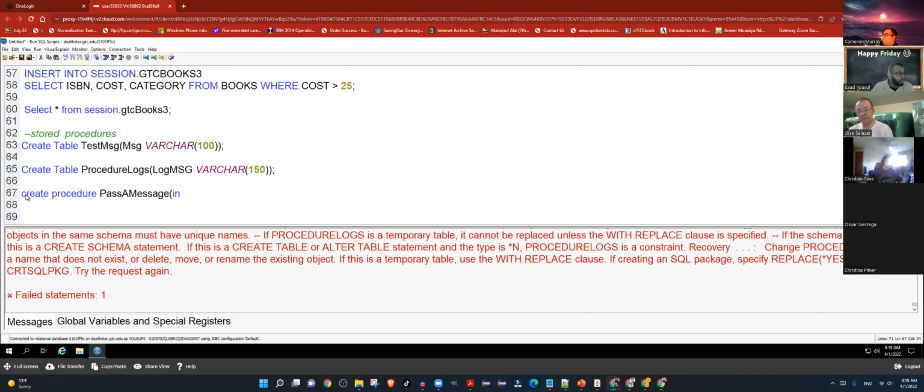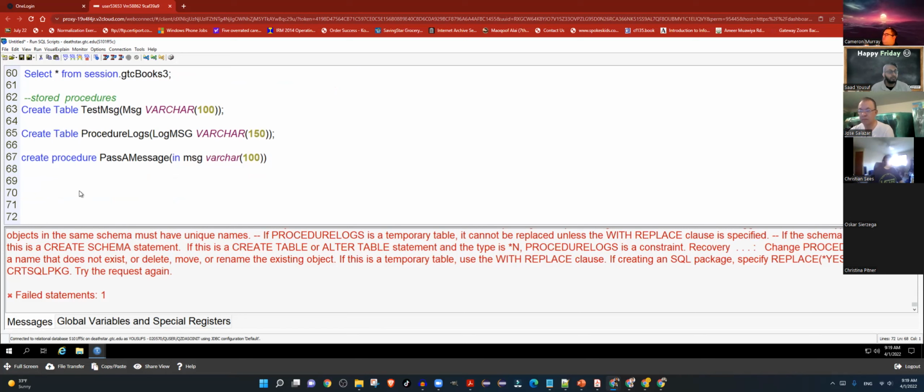So we are using a single incoming parameter here. We'll call this one message. We declare and everything is written in the same place.